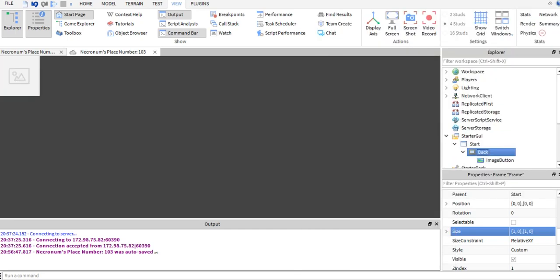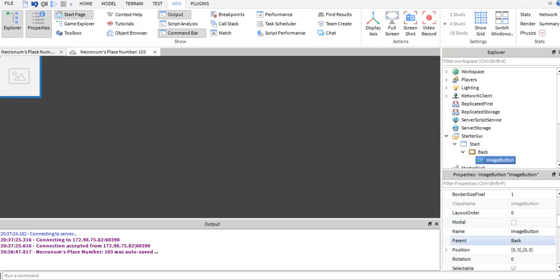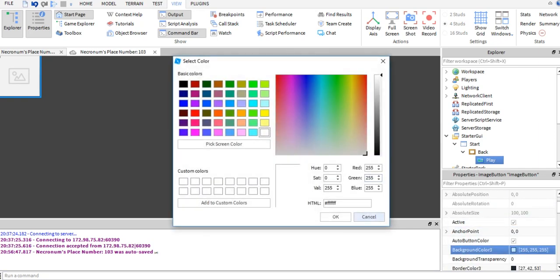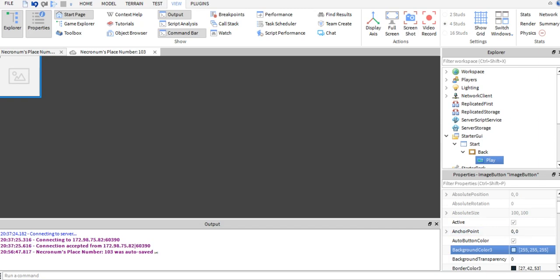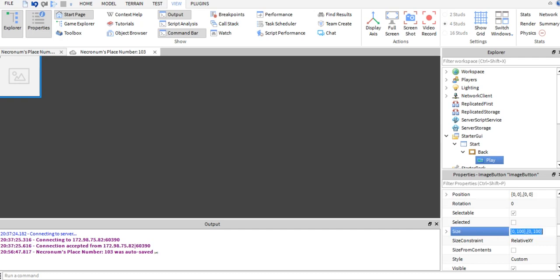So let's insert an image button into it. We'll name it Play, because that's what it's going to be. Oh, I spelled play wrong. Play, there you go. And now let's mess around with it a little bit. Wait, that is an image button, isn't it? Yeah, Back. So let's change the size to 200. And let's give it a look.